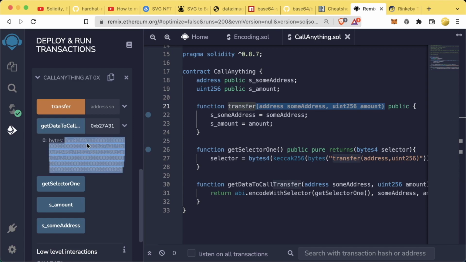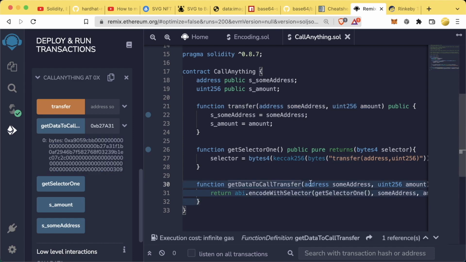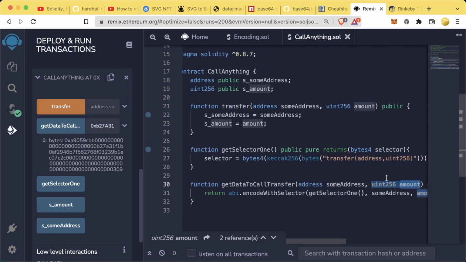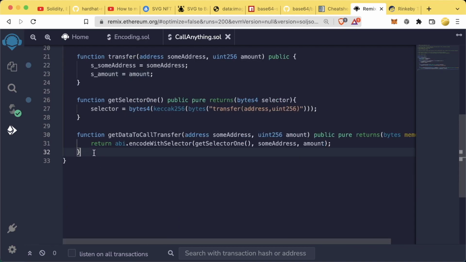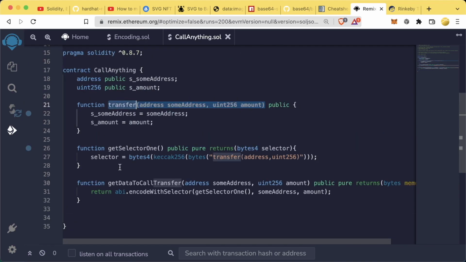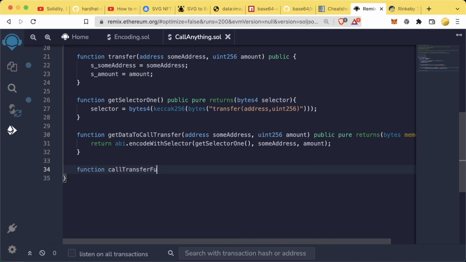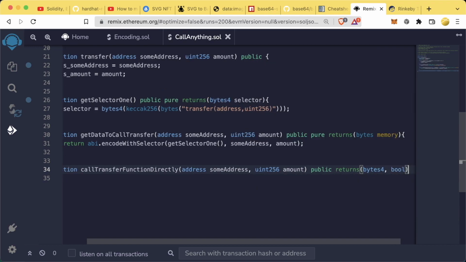So this is the binary encoded data of, hey, call the transfer function with this address that we specified and 777 amount. Once we have all this, we can actually call our transfer function without even having to directly call it. So we can say function callTransferFunctionDirectly, or I guess WithBinary might be a better title, but you get the gist. We'll say address someAddress, uint256 amount. We'll make this a public function, and have it return a bytes4 and a bool. You'll see why in a minute.